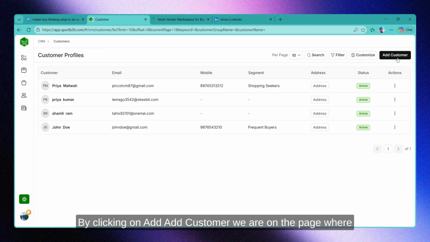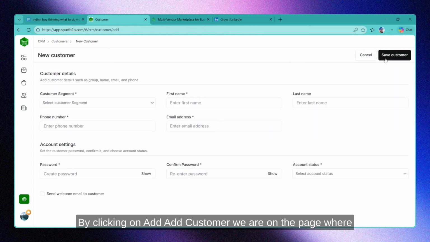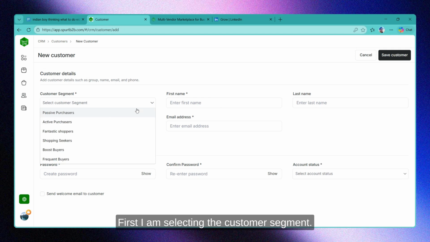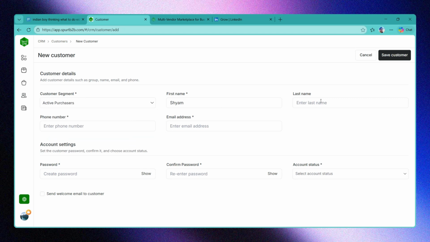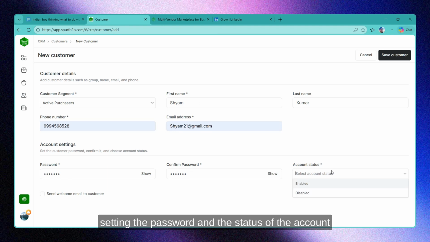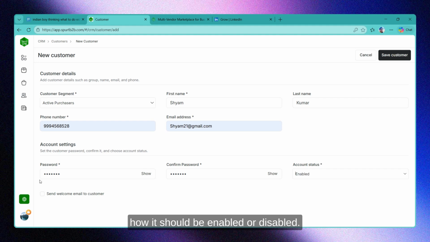By clicking on Add Customer, we are on the page where the seller can create a new customer profile. First, I'm selecting the customer segment. Next, I'm giving the first name, last name, the phone number, email address, and next, I am setting the password and the status of the account, how it should be, enabled or disabled. Finally, I can select to send a welcome mail to the customer.